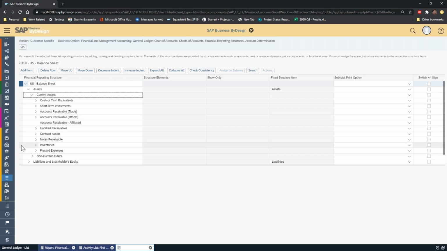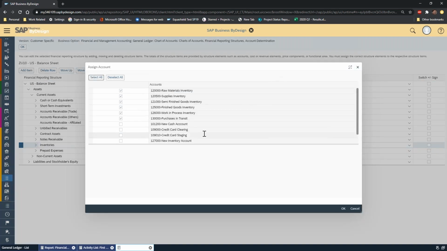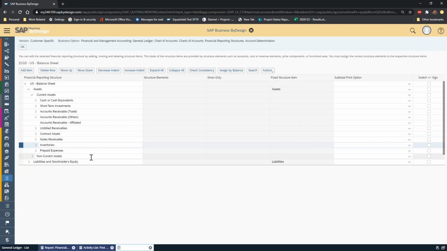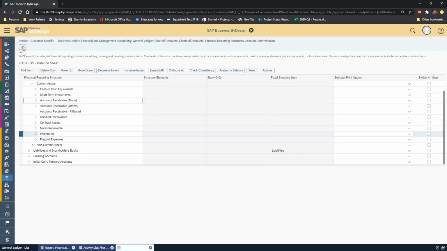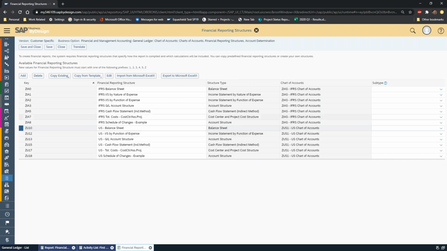So if I want to go back into this account here and assign my new account, so there's my 127,000 new inventory account. So this is a disadvantage because you have to do an extra step, but where this works to your benefit is the fact that you can now have multiple reporting structures. So how would that look?